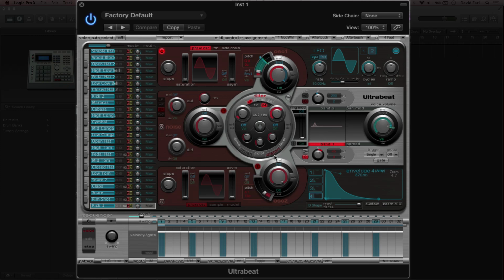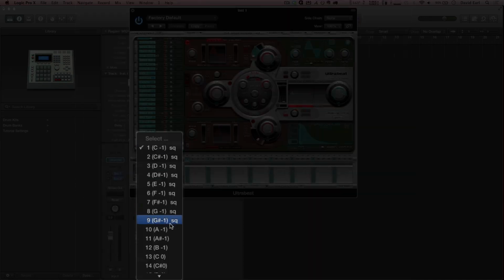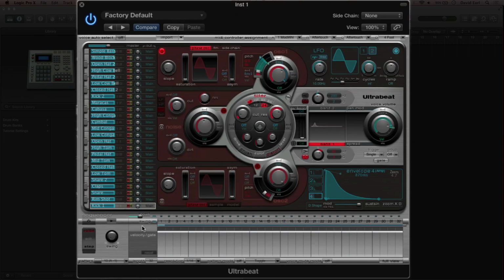Ultrabeat is really, really complicated. So what I'm going to do first is come down here where it says pattern and choose a pattern that's not being used. I know patterns are being used when it says SQ next to them. So I'll choose 10. Now down below, we have our sequencer. So if I turn the power on the sequencer, essentially it's ready to go. So I hit play, and then I select this area to play a note.